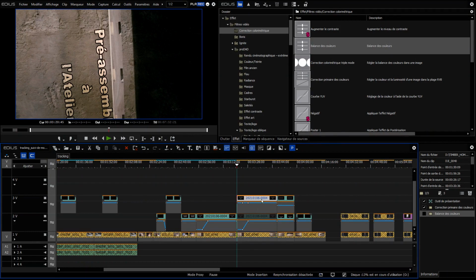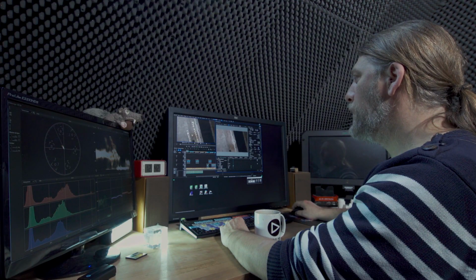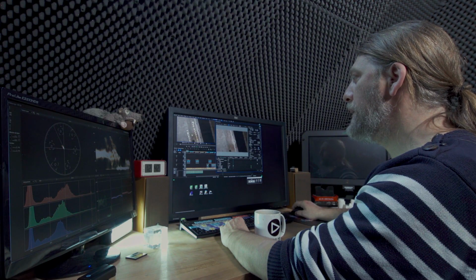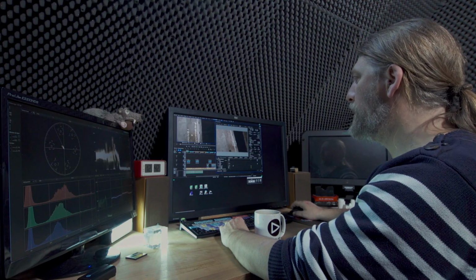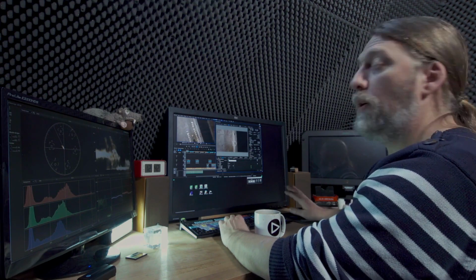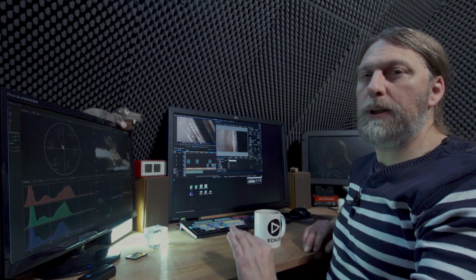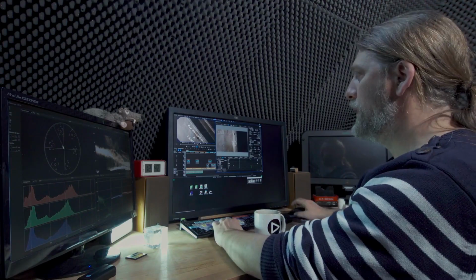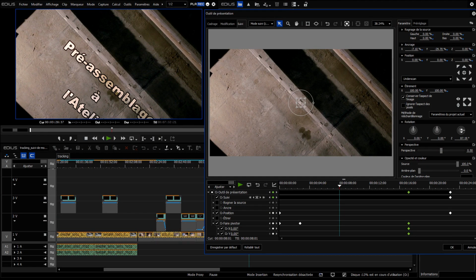We come back to the layouter. Here, by having set points, I can see my corrections, and I can make small corrections and refine the terrain tracking, because this is somewhat complicated footage. It's good to see when things aren't necessarily going perfectly well.